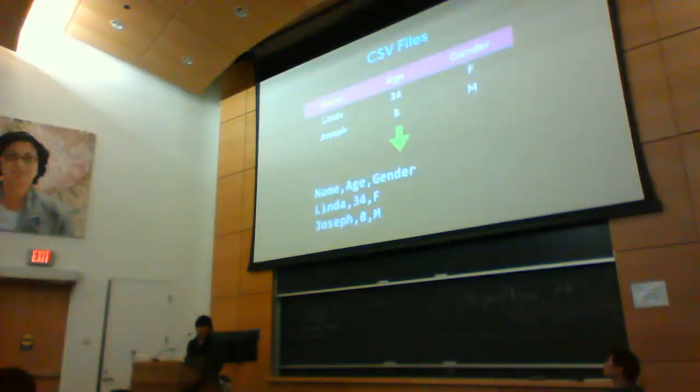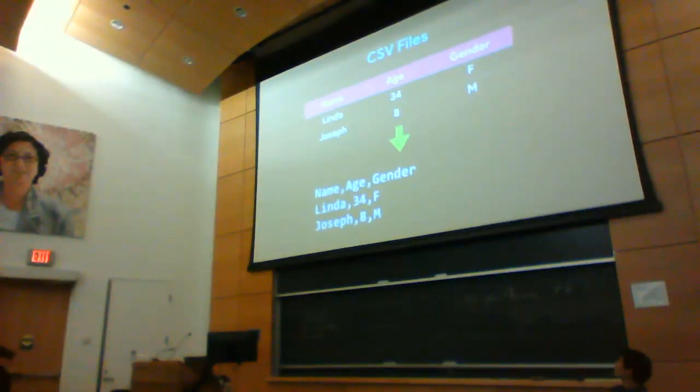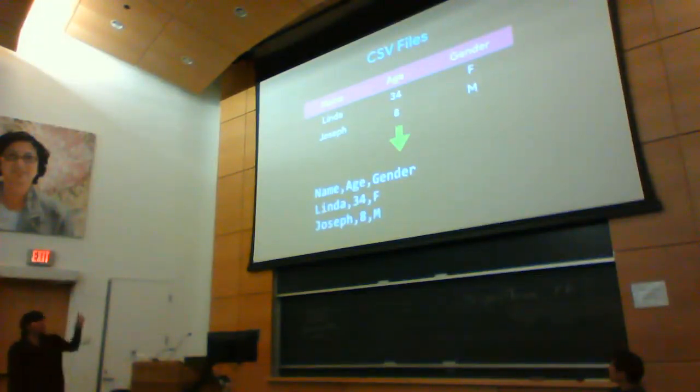In this case, if I have a CSV file like this, the pink we see there is the header, so you see the column names: name, age, and gender. Then each entry, an entry for Linda, an entry for John, will be the values. So the first line of our CSV file will be name, age, gender, each separated by commas. Then Linda, 34, F is the next line, the first row. And the second row will be Joseph, 8, M.